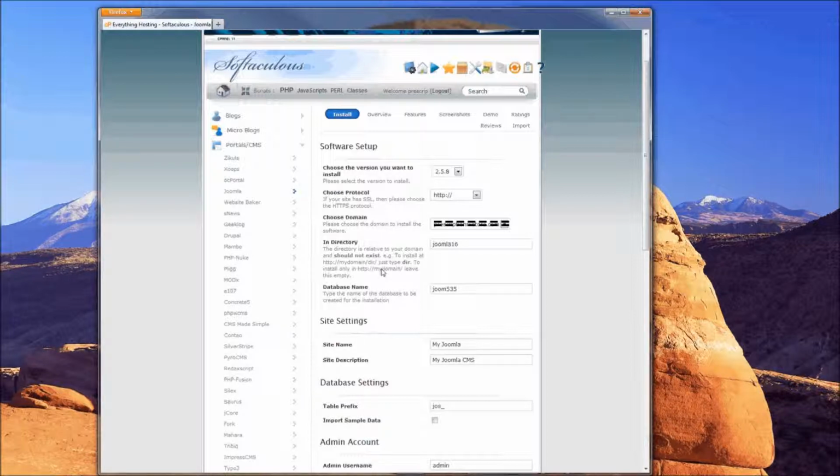So you could change that. For example, say you want it in a CMS folder. So then it's mydomain.com/CMS. Or if you just want it to be on just your domain, so just mydomain.com, for example, then you want to make sure that box is empty, so nothing in there.